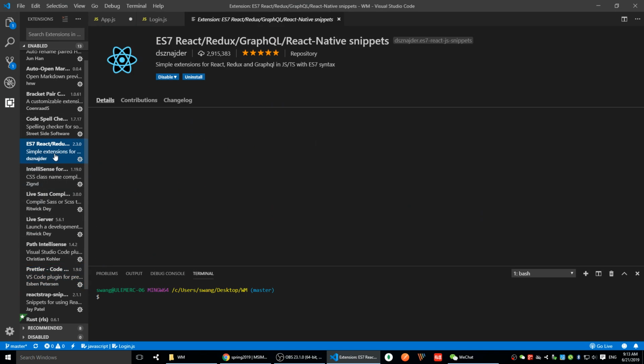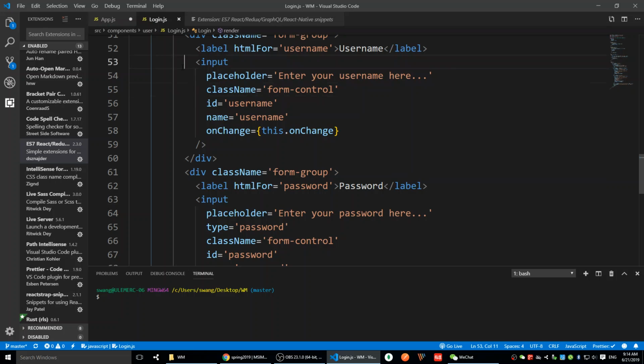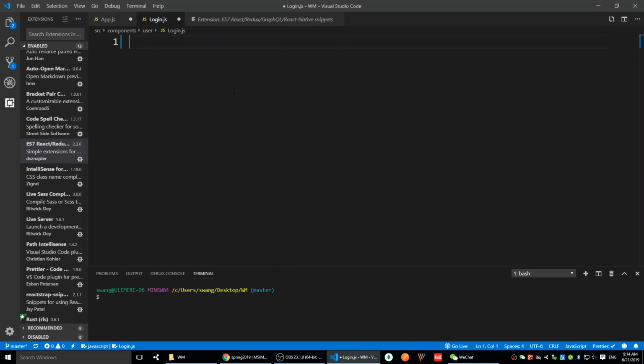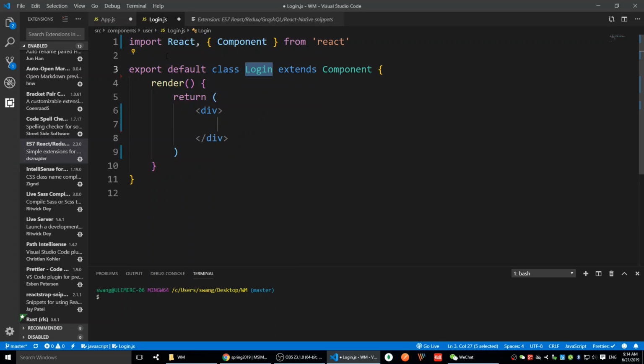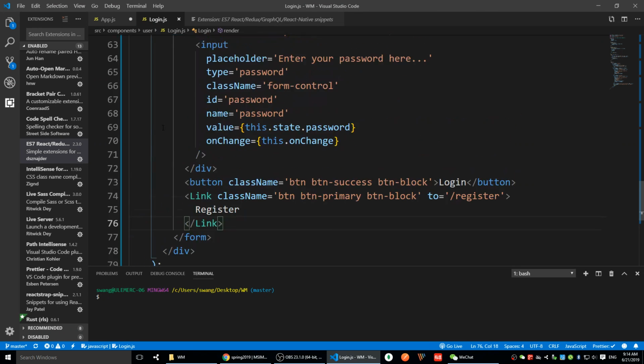Yeah, there's the ES7 React Redux extension. This one you already know. It gives you a shortcut like RCC to generate a component. So if I create a new file, I can type RCC to generate an empty React component. Right, that's what it does. One last thing.